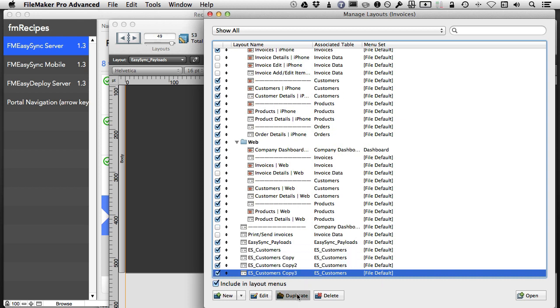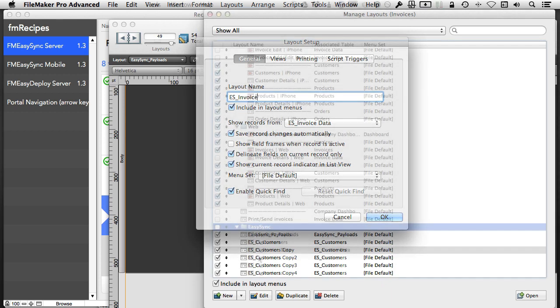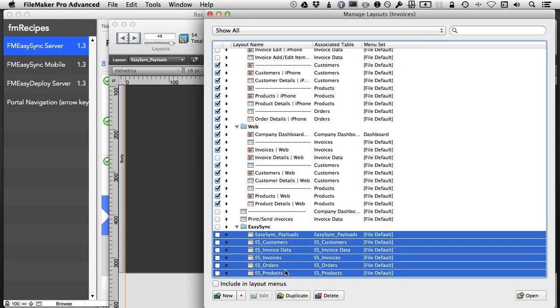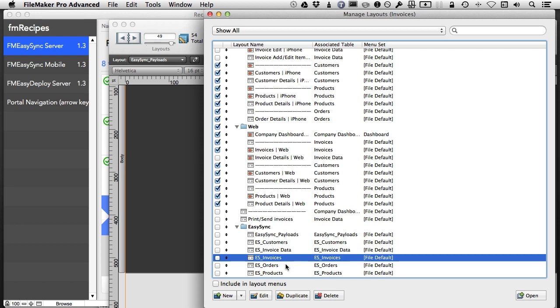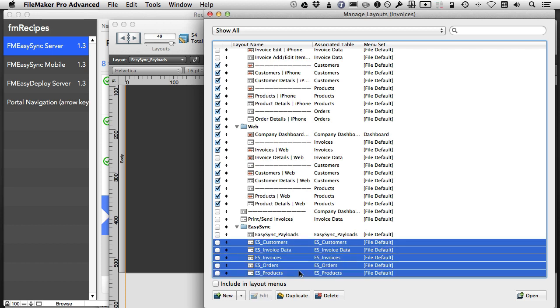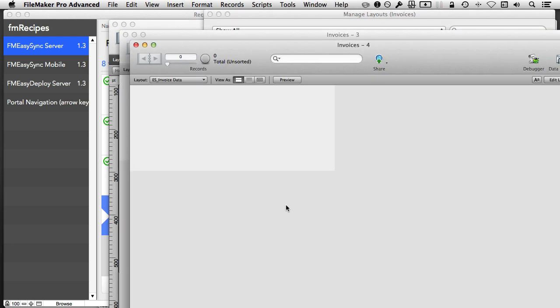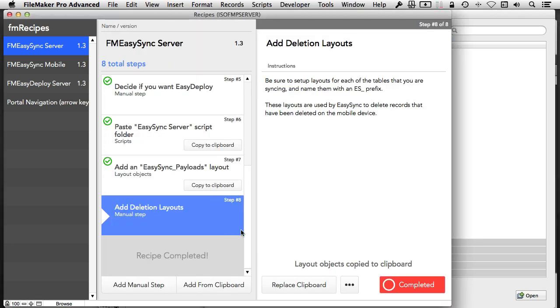So I'll go 1, 2, 3, 4, because I believe there's 5 tables. And here's what I'll do: I'll simply select each of these and rename them, which I will do right now. So as you can see, I've made an EasySync folder. I've put all of the layouts in that folder that I want to actually manage. I've got the EasySync payloads. We can see that's loaded and open right there. I have all of the individual layouts that I need for supporting deletes, I believe. I simply select all of those and then click open at one time. It opens all of them and I can then close the windows, verifying that all of the windows look exactly how I want. They're that plain little window, nothing in them, and they're basically ready to go. So we're ready for the next step.